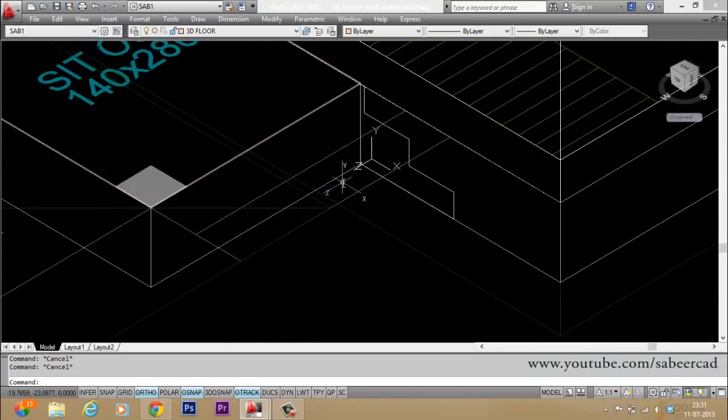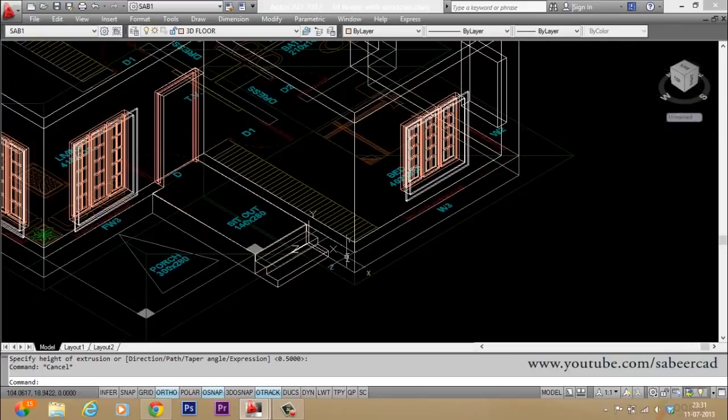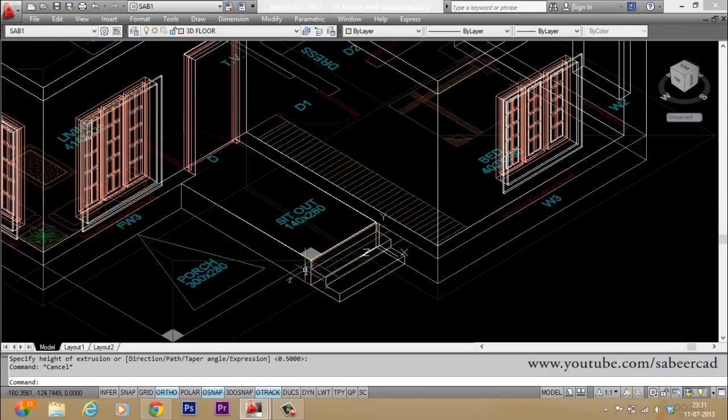Now I'll extrude it. Extrude, and the height of extrusion you can directly pick from here. So it is extruded through that height. So this is how you make a step.